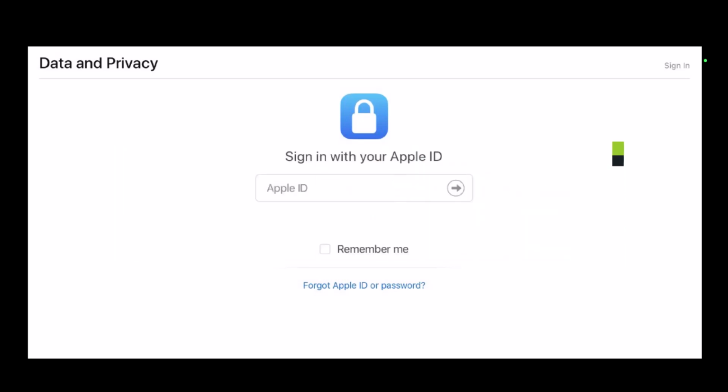In today's video, I'll simply show you how you can delete your Apple ID account. So make sure to watch the video till the end.